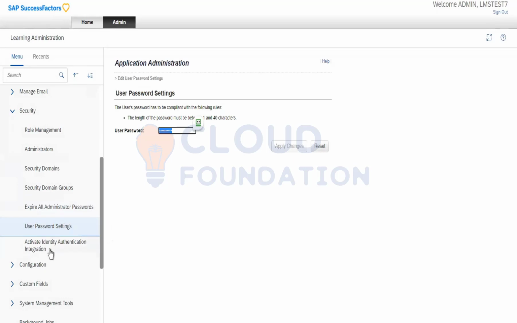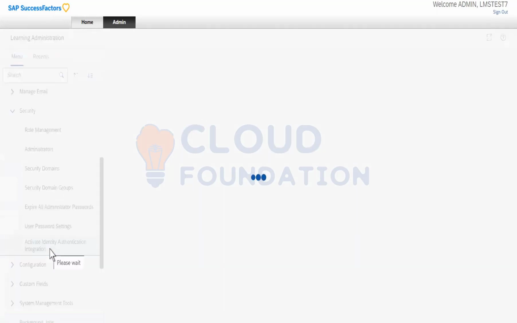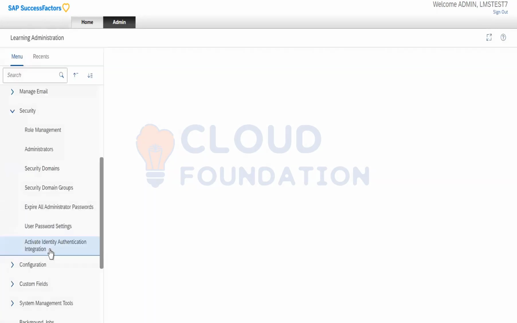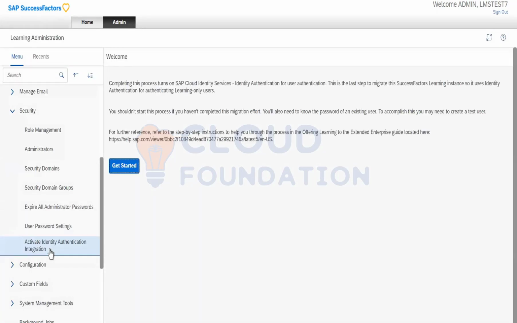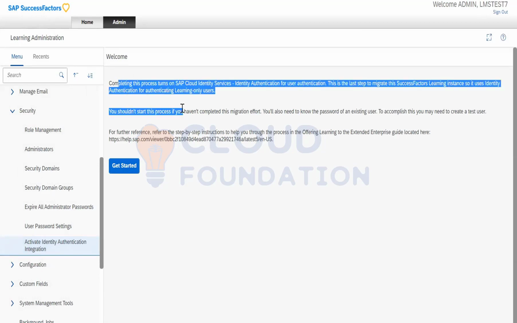Activate identity authentication integration. You must have seen this two-factor authentication in a few of the systems. Ideally, we don't do it right now, the reason being you don't want that many security layers when you get into the system. You have to make a lot of changes, and giving these passwords all the time is not very convenient.